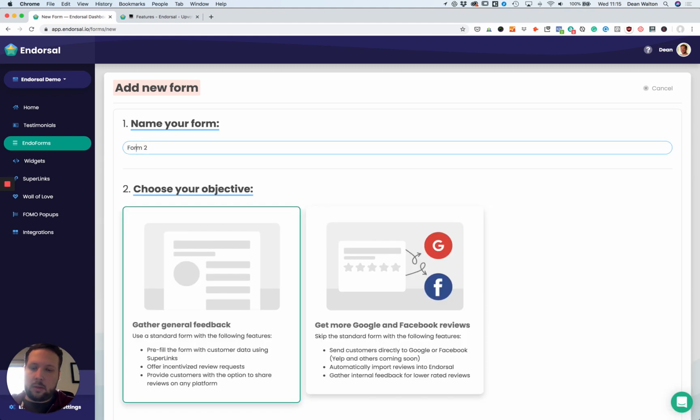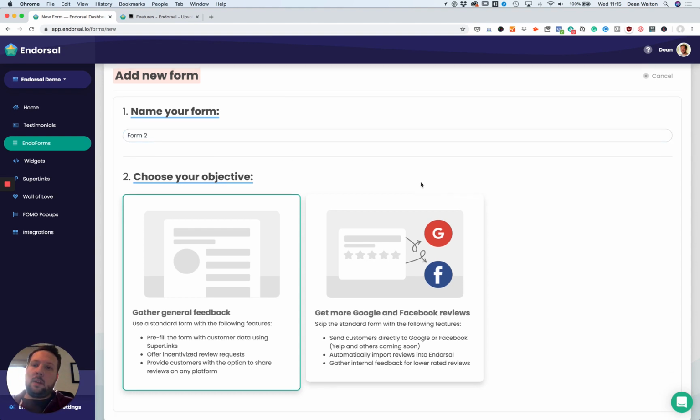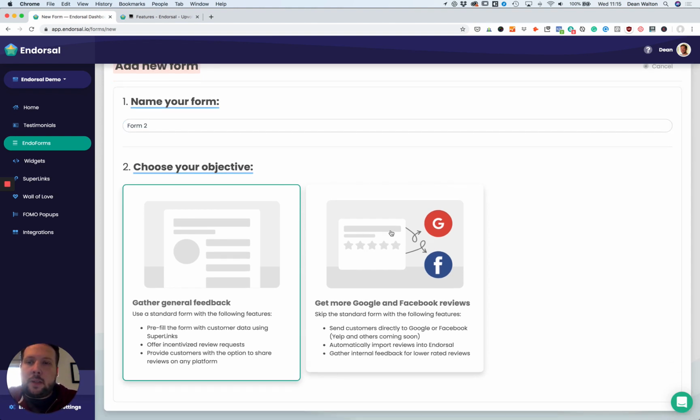From scratch. So you've got two objectives here that you can choose from. The gather general feedback option is the default EndoForm that you can create, and obviously that has the perks that you're familiar with. You can pre-fill it with customer data, offer incentivized review requests, and then provide the customers with the option to post the review on other platforms at the end. That's obviously great if your goal is to just gather general feedback to display on your website with the option to share to platforms.